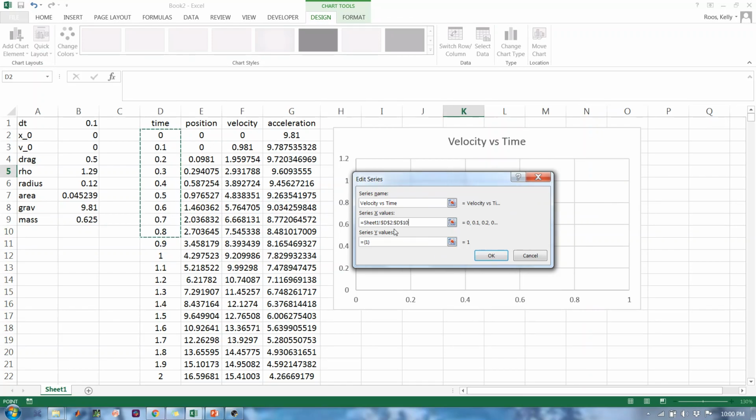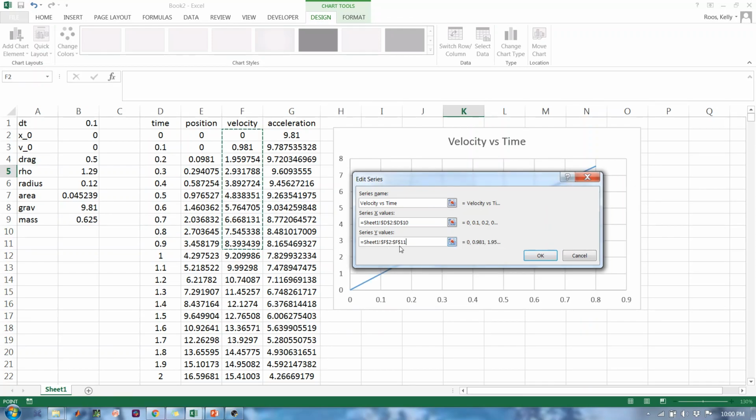It's going from 2 to 10 right now. I'll tell it to go from 2 to, say, 4,000 or so, and we can always change the scale of the plot. Series y values, get rid of what's already in there, and grab the first velocity and go down a few. You can see now it's using column F, which is the velocity column. So now I go back up to the series x values, and instead of 10, I'm going to use 4,000. And I'll do the same thing for the series y values. Click OK a couple times, and that's what you get.